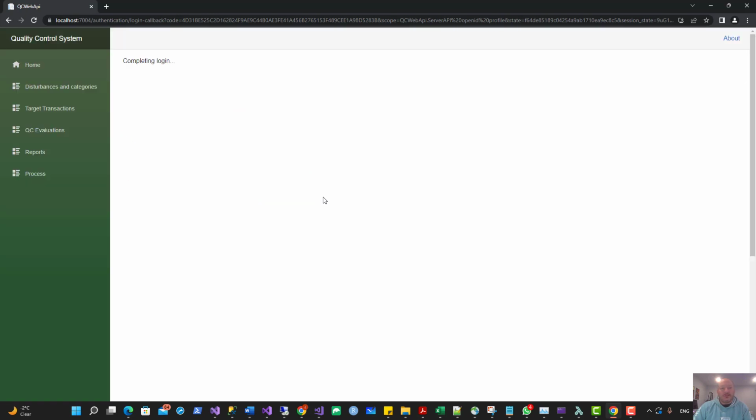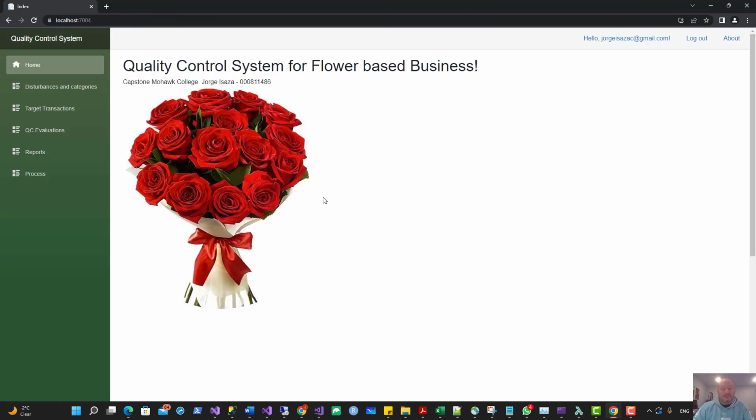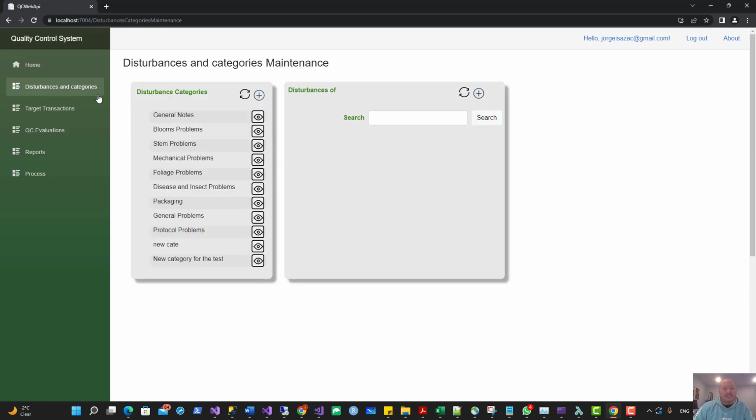Here we wait a little bit while the page is loaded. This is the landing page. Then I can go to the disturbances and categories. Here is where we have the different issues that could be reported in a quality control document.